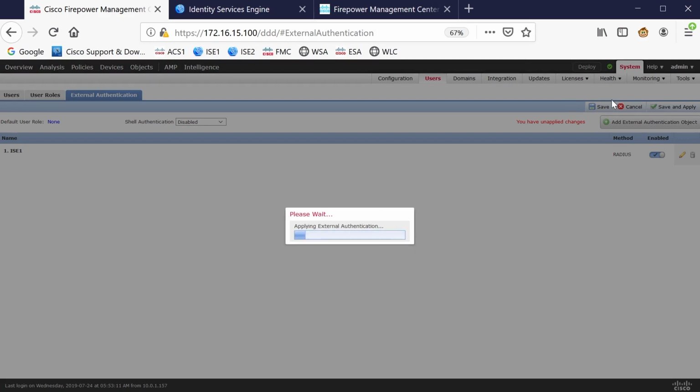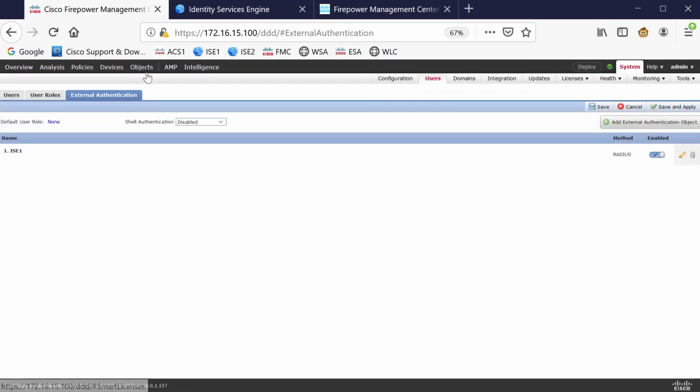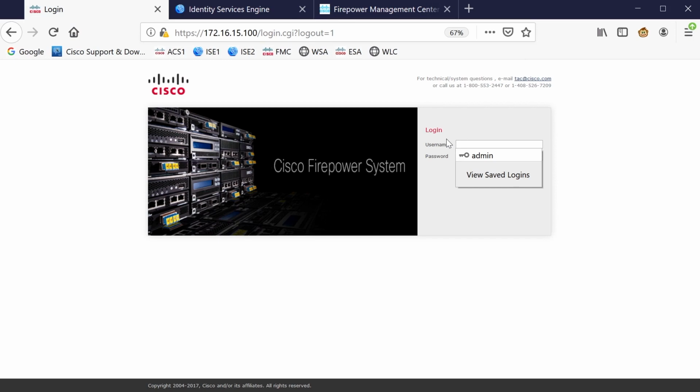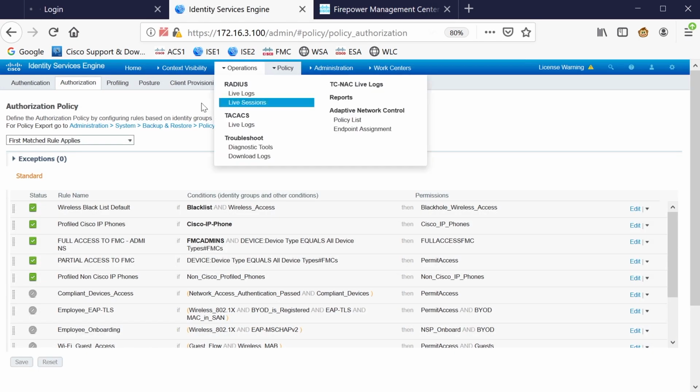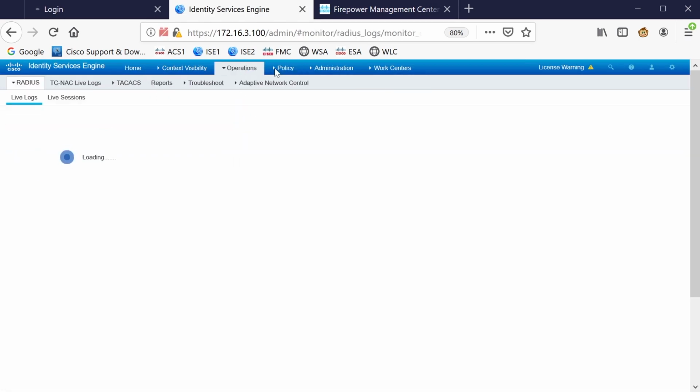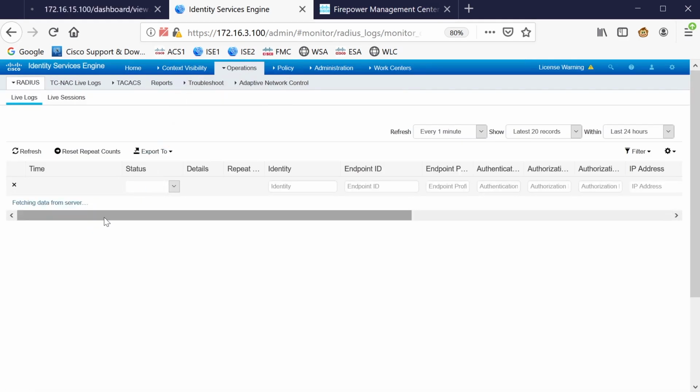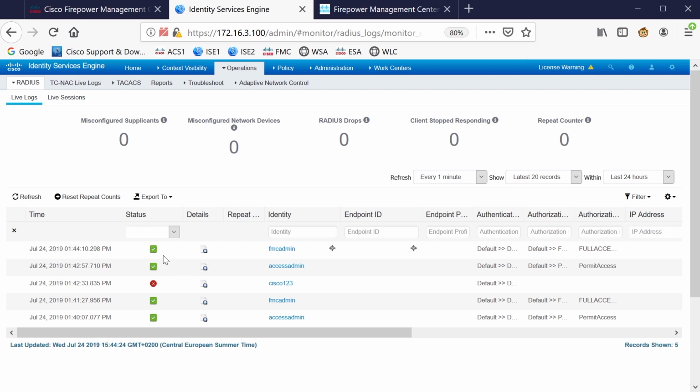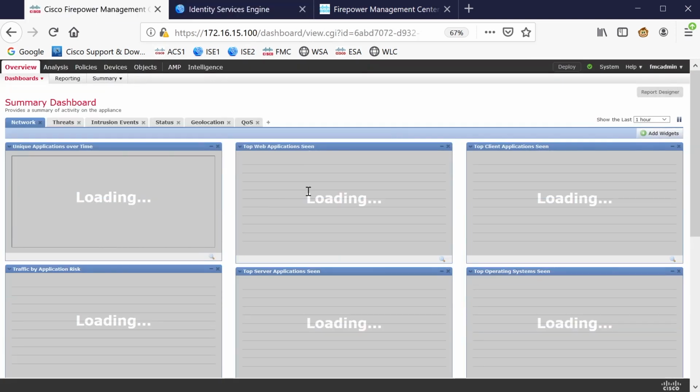I'm going to log out from the admin account. You see I have access to all FMC features. We will log out and authenticate as FMC admin. So this guy has the same user role as the default admin account. We shouldn't see any difference. I'm going to log in. And by the way, if you take a look at the ISE logs for RADIUS, you should see those authentication attempts as a success. Okay, go back to the FMC.